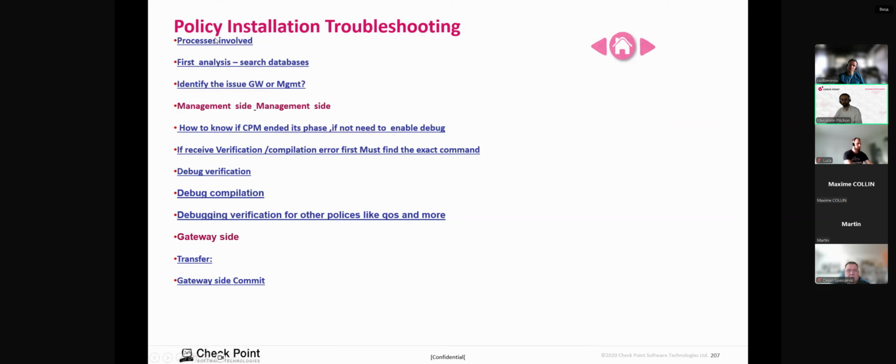Before I go over the slide, I wanted to show you how it looks on an issue from the flow. So in policy installation, we have two sides. We have management, and we have gateway. And it's always a challenge to know where the problem is. We have the management side and we have the gateway side.